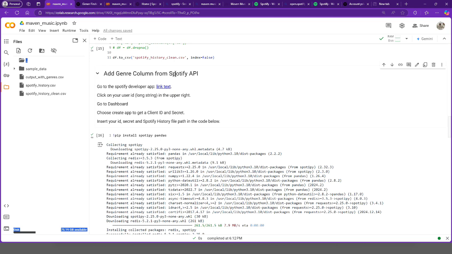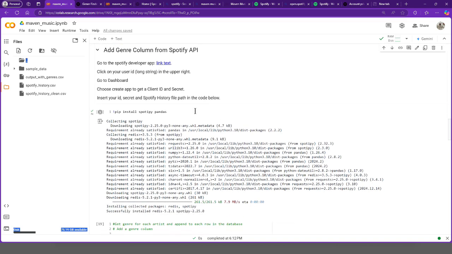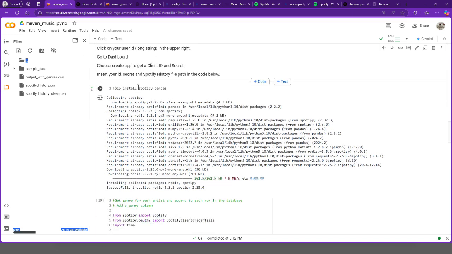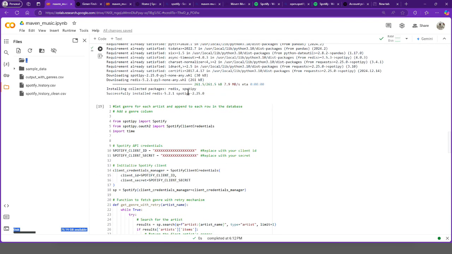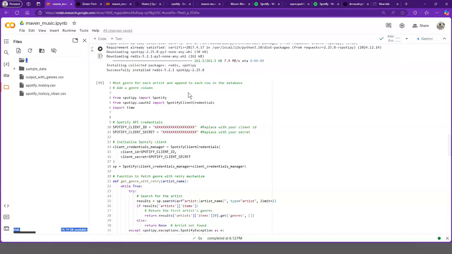So, add genre column from Spotify API: go to the developer app, click on your user ID, go to the dashboard, create an app to get the client ID and secret, and insert your ID, secret, and Spotify history file path in the code below. So, bash command: pip install spotipy, that's a new package. It's only for dealing with Spotify. I like the name. So let's write it.